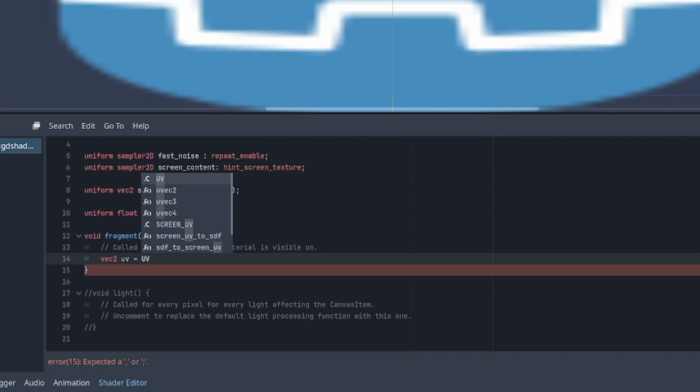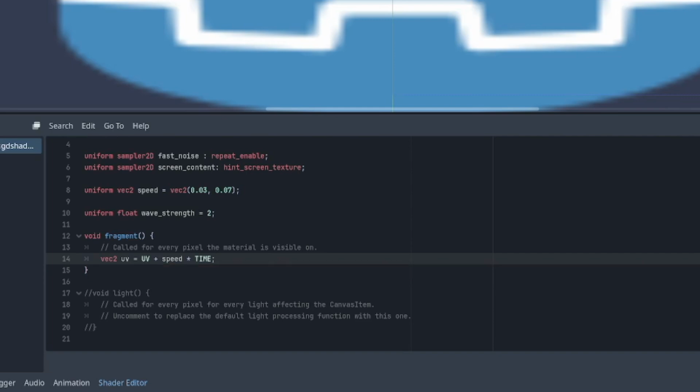And because we need to alter this, we're going to have to put it into a variable, because you can't actually change the value of the uppercase UV in the shader. So for this, we're going to go plus speed times time. And this is basically going to make our noise move across the screen as we render more frames.